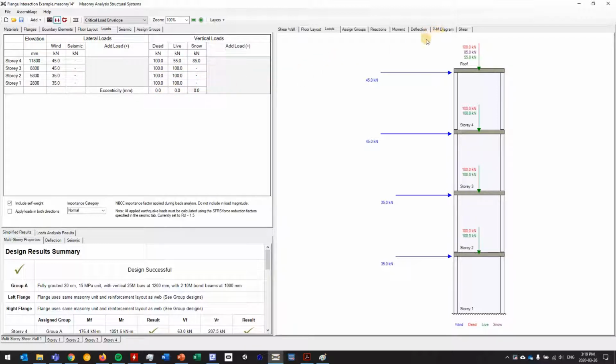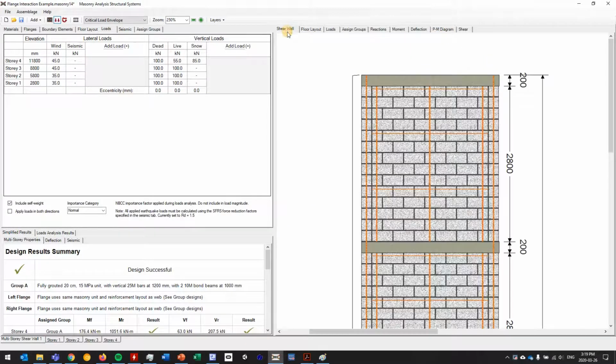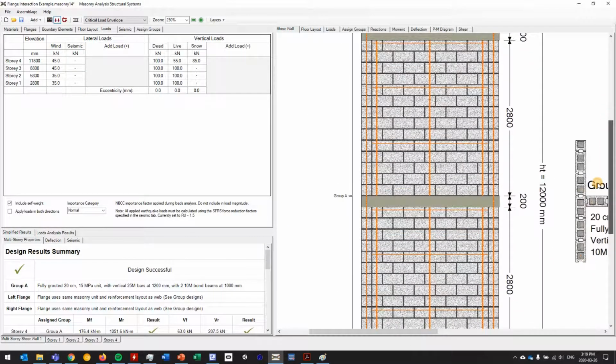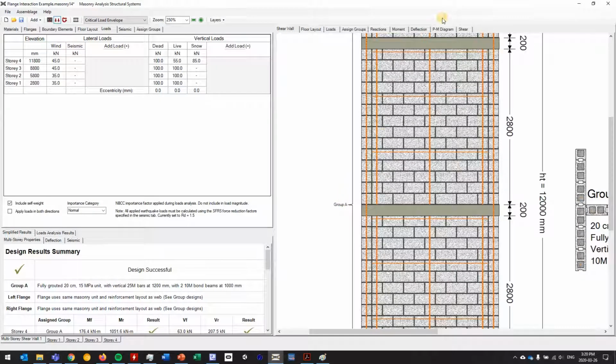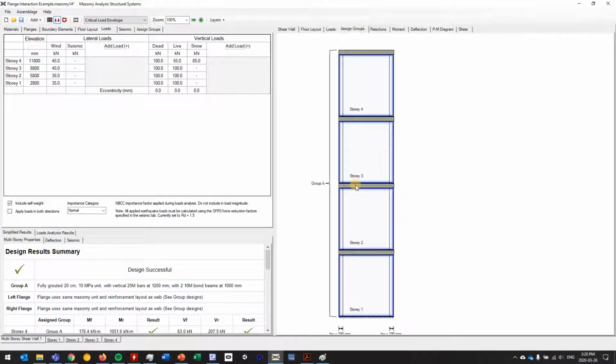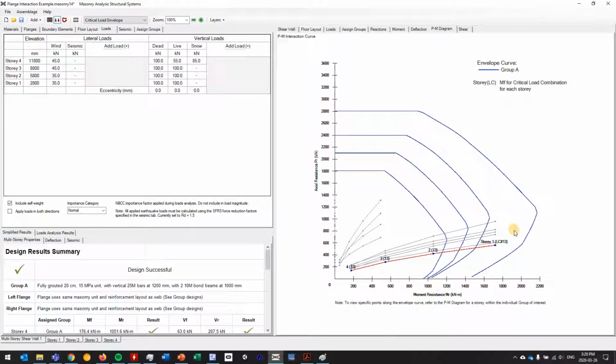But the interesting part of this design, I'll quickly go back to what I have here and show you that all of these are currently assigned to Group A. If I click on the Assign Groups tab, you'll see they're all using the same cross-section. Everything about these designs is the same. However, when I look at my interaction diagram, look at what happens. I've got 4 different curves.